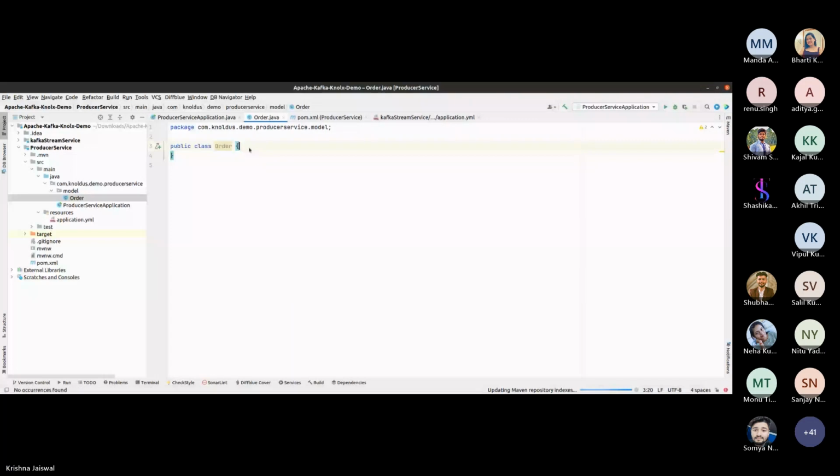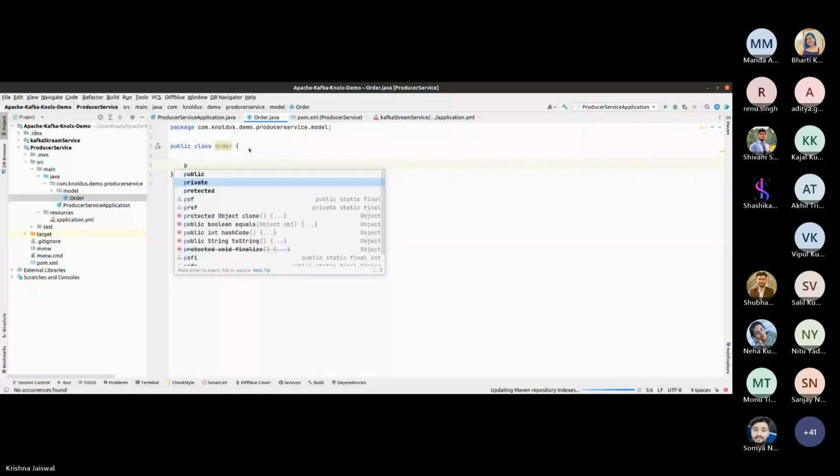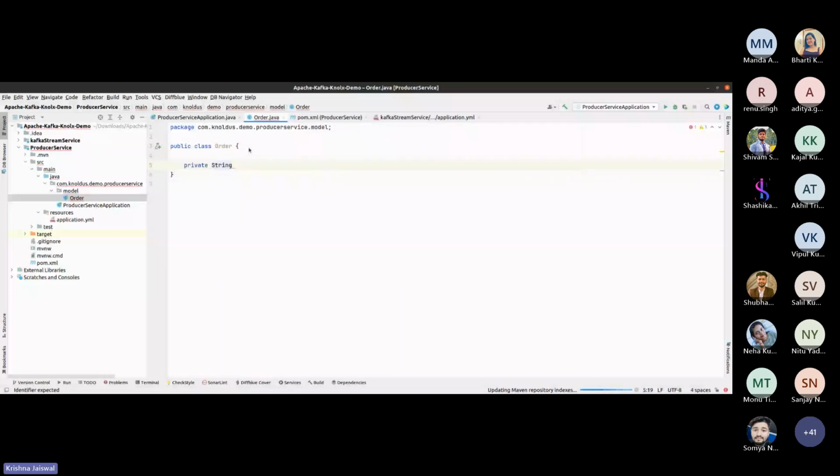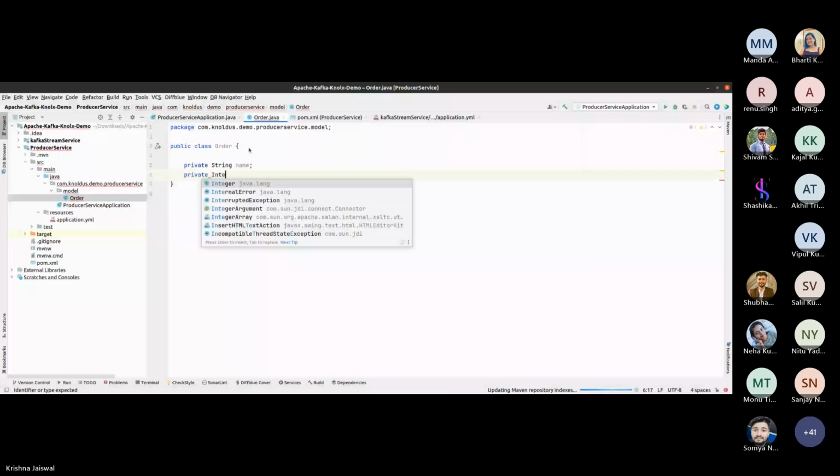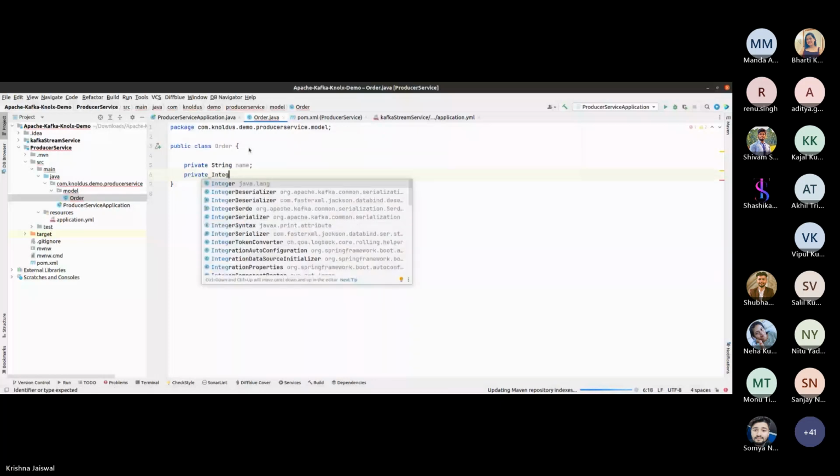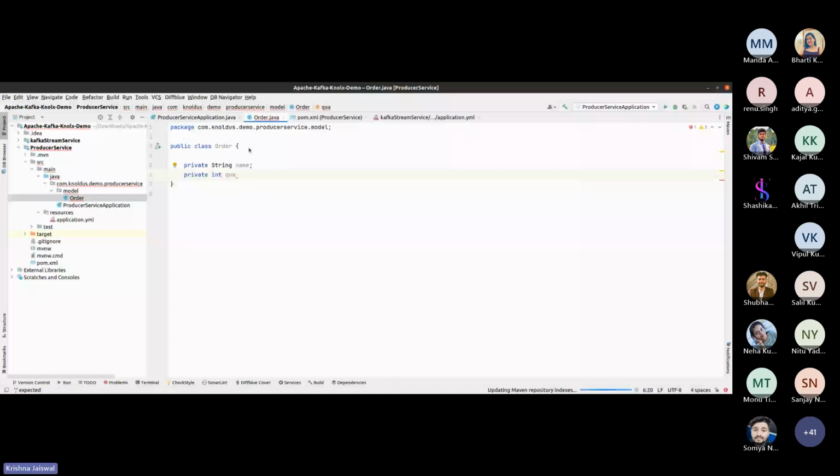Okay, so the class is created now. Let's create some variables. Define a private String, and an Integer. So our model is ready, and let's create a Kafka service.